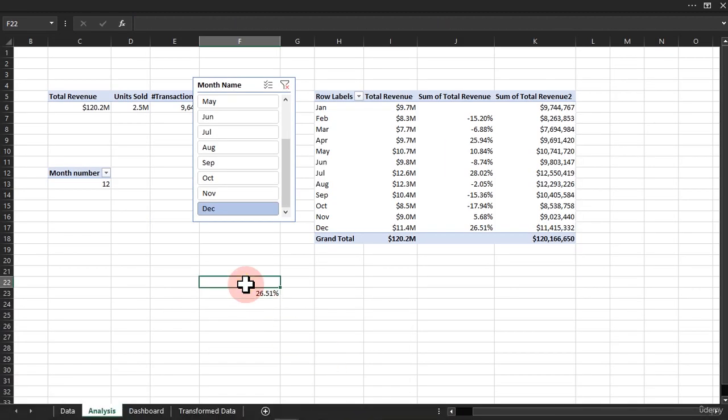So I'm going to name this one percentage change. So here is going to be previous month.